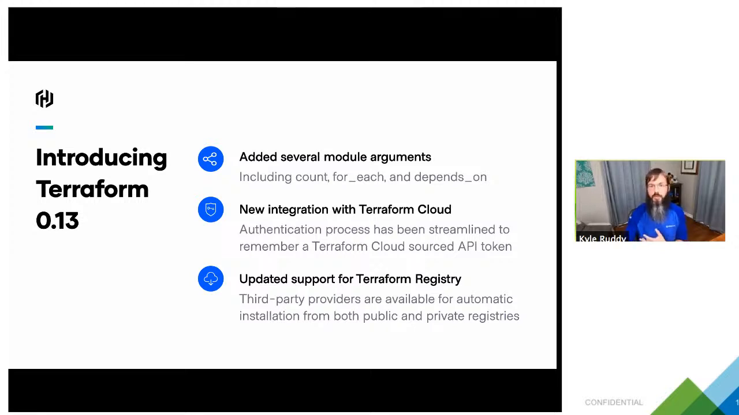It walks you through the authentication process to Terraform Cloud, and boom, your API token is stored locally and you're all set to go. There's no further configuration needed to manage that remote state, either however you run your Terraform plans and applies, or where you're storing your remote state.